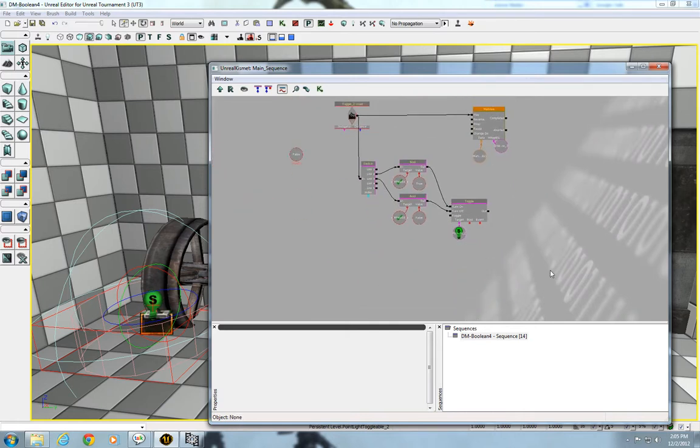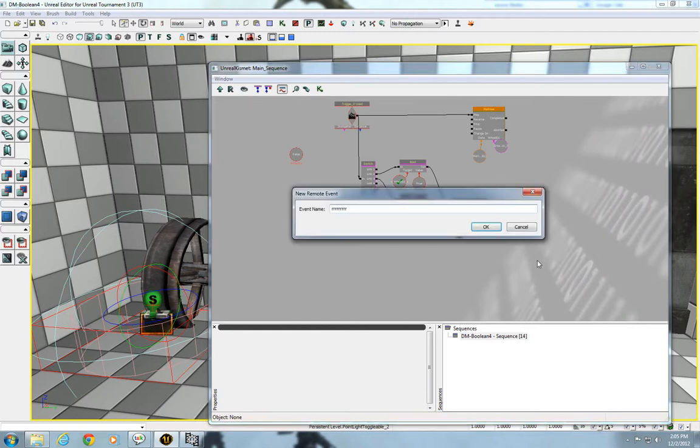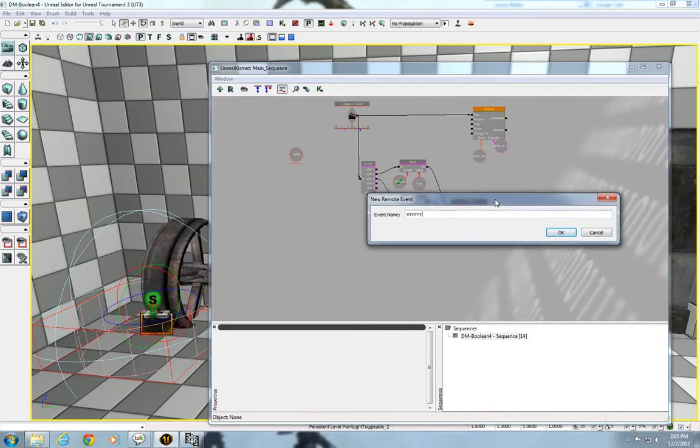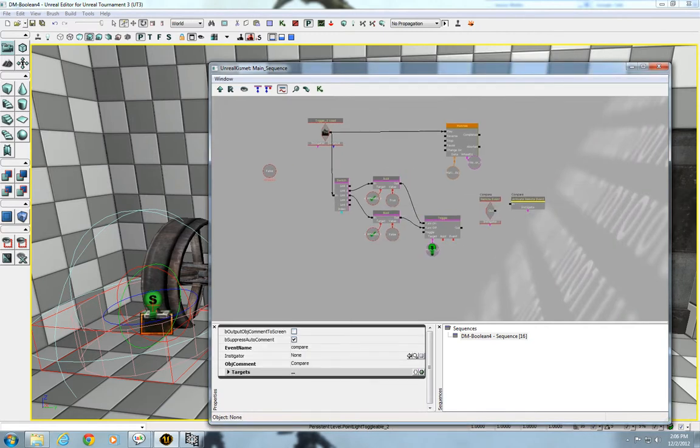Next, I need to create a new Kismet. It's called a new remote event. If I hold the R key on my keyboard and left click, I'm going to get this little pop-up window. I'm going to change the event name to compare. So you can see I've created a new Kismet here.